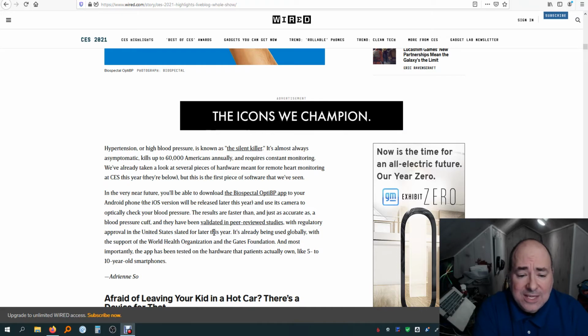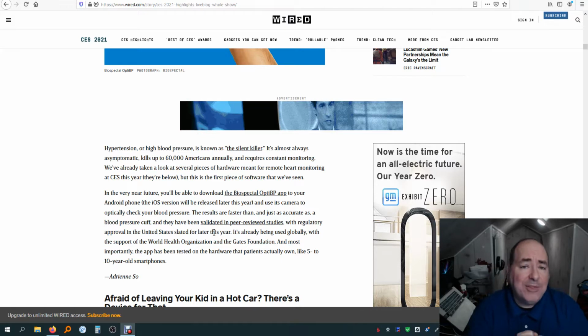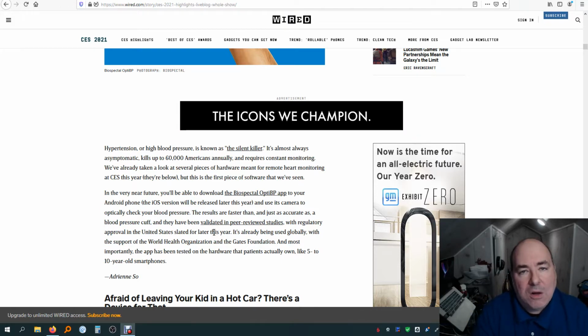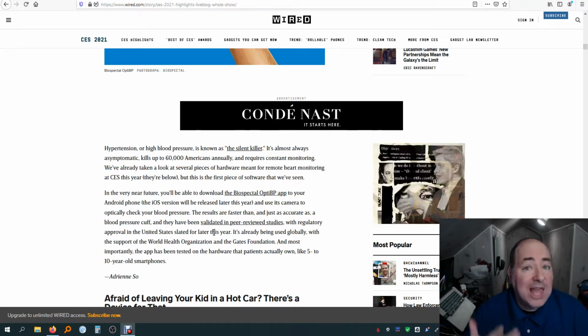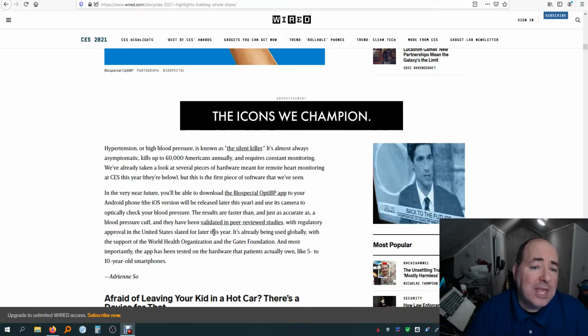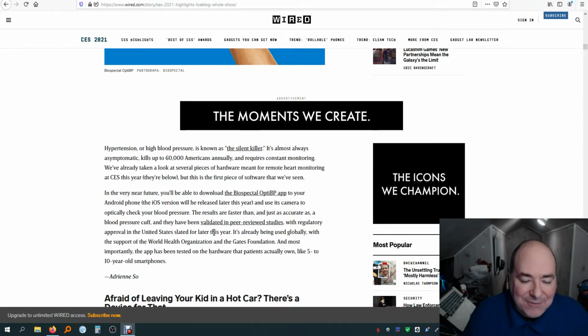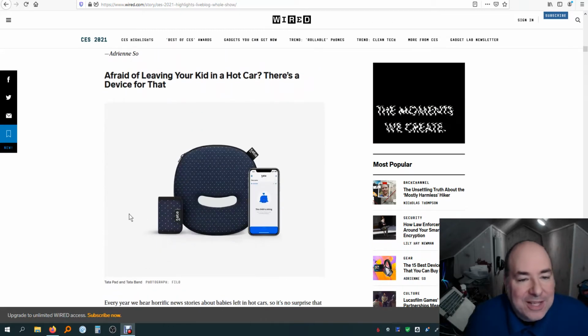And the other thing here is anything that's optical, I worry about, because sometimes, and I'm not making any accusations about this one, I've seen some optical devices work better on Caucasian people than non-Caucasian people. And it really is bad to have whites-only tech. No one ever means it that way, but a lot of that comes into play with certain medical technologies where they're only working with one group because they forgot to think about others. All right. Afraid of leaving your kid in a hot car?